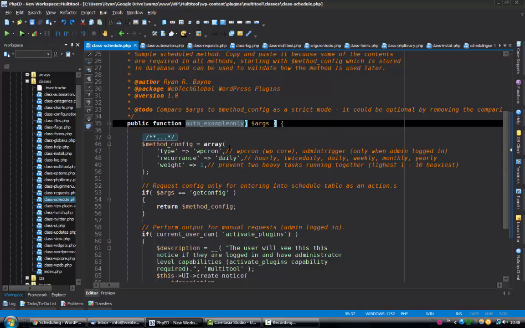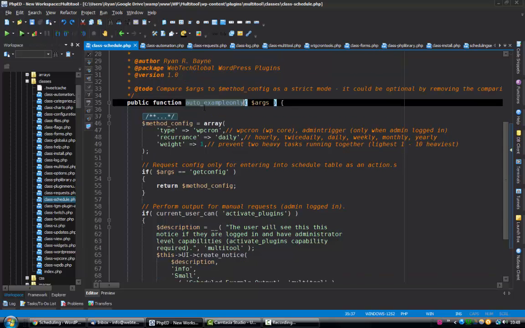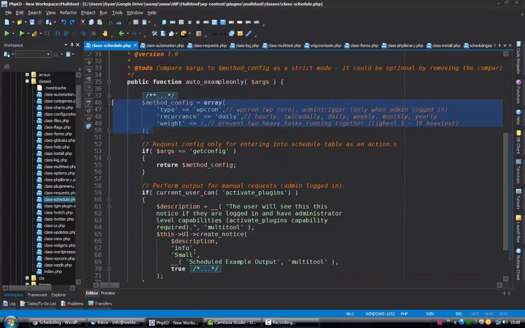we can begin here in the class schedule file by we add a method. We add this array here which tells the system how to handle this method, how often it should run and things like that. Now what I don't have is the example here shows hourly, twice daily, daily. Anybody that knows cron would understand that this is how most cron jobs are set up, and this is how the reoccurrence happens. Whereas the WebTechGlobal cron system allows us to add seconds.